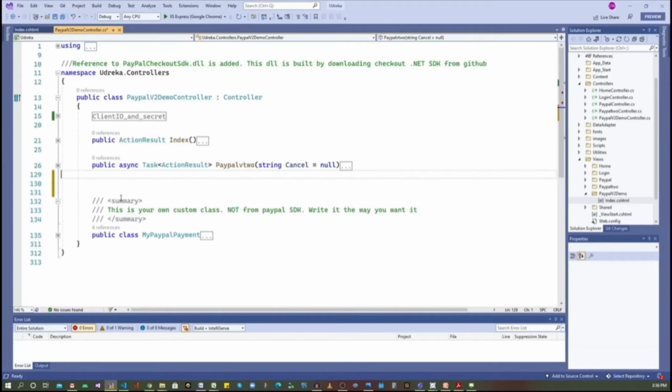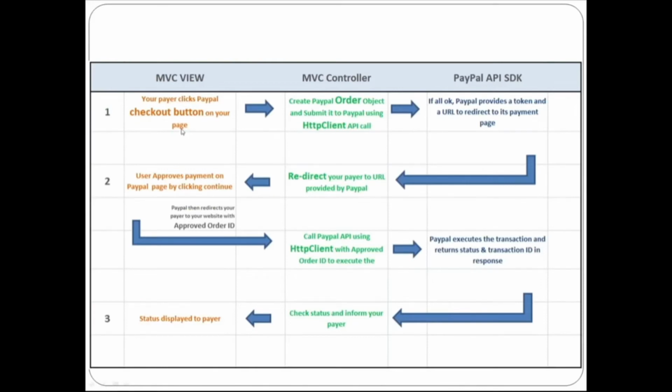Now before debugging, I will explain the flow, how the control will flow from your view to the controller to the PayPal API SDK. First, the payer will be shown the PayPal button with the order details. When the payer clicks the button, the controller is called. The controller will create the order and submit it to PayPal using an HTTP client API call. If everything is okay, PayPal will create an order and provide a token along with the redirect URL back to the controller in its response.